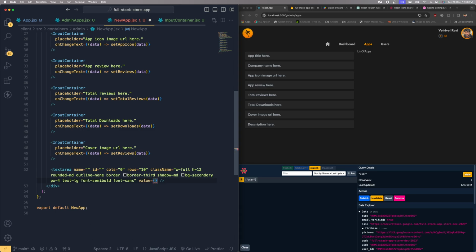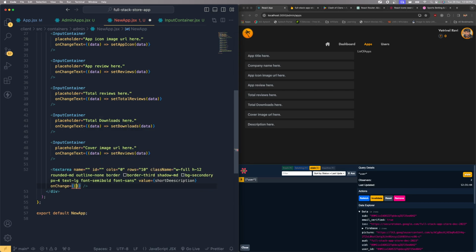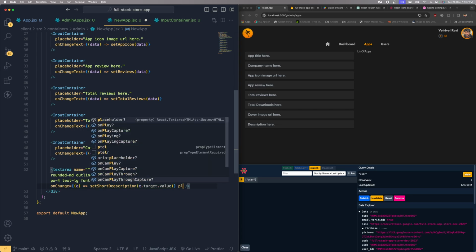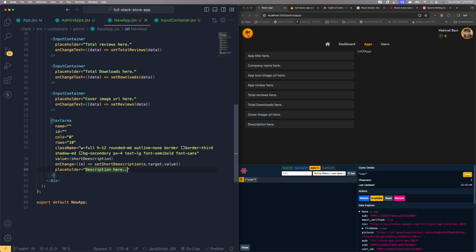Value is going to be the short description, and on change we are going to get that in event, and let's say set short description as e.target.value. Then placeholder is going to be description here. Save the changes.